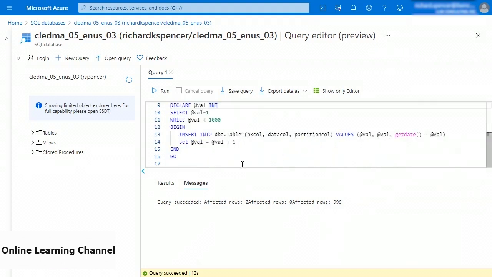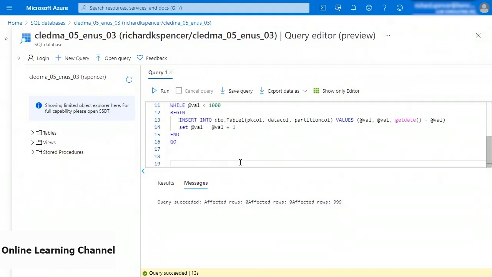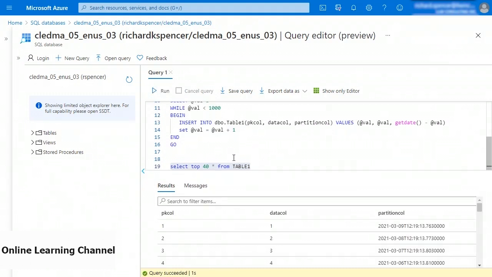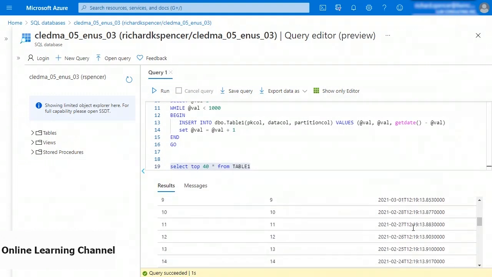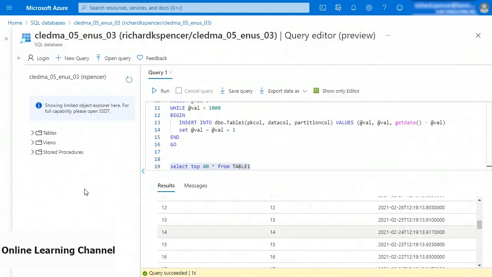I'm going to come down. I'm going to add the query, select top 40 from table 1. I'm going to run that query. I just want to see the data that we're working with. So you can see it says primary key column is 1, data column is 1, partition column has the date fields in it. All right.